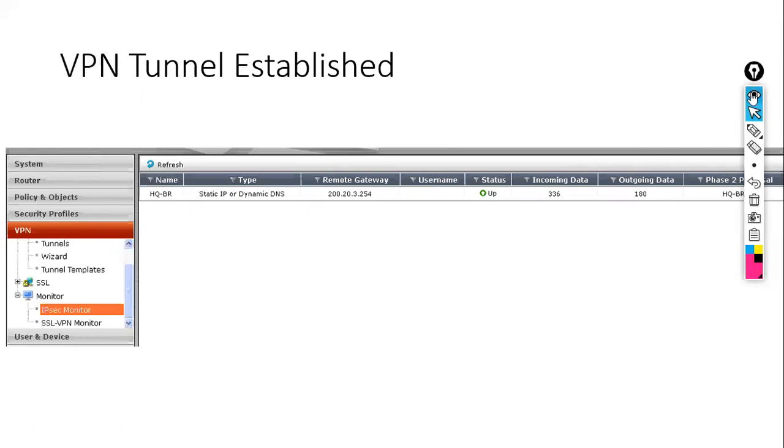So friends, this way I hope you now know how you can establish a VPN tunnel between two sides of Fortigate firewalls. I hope the information is understood.